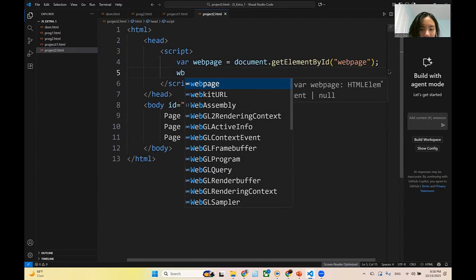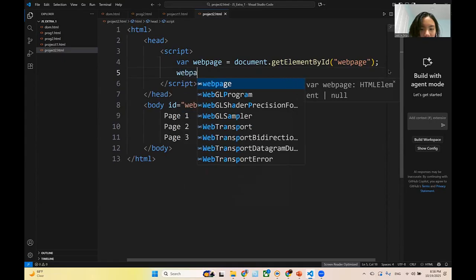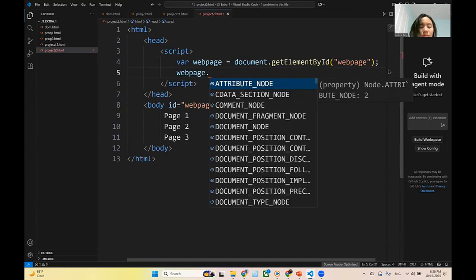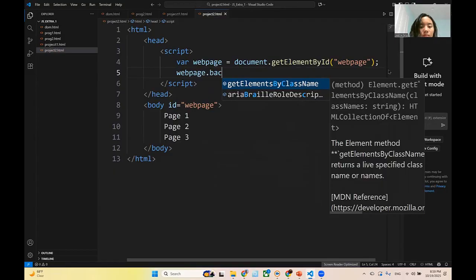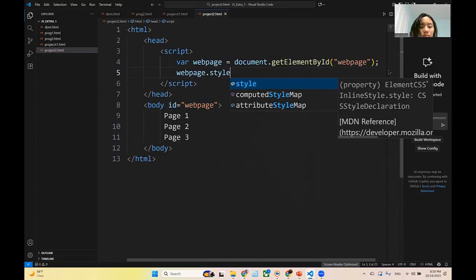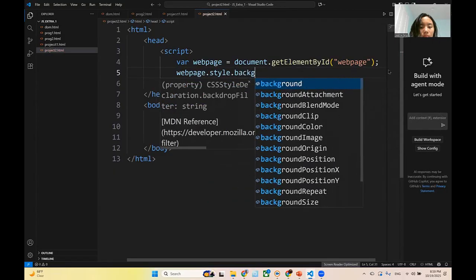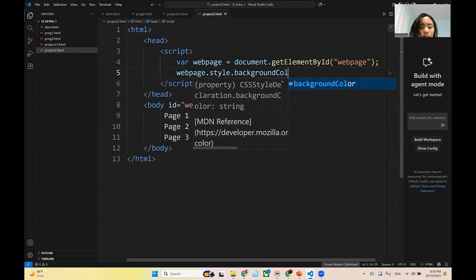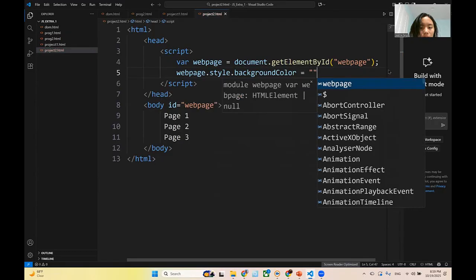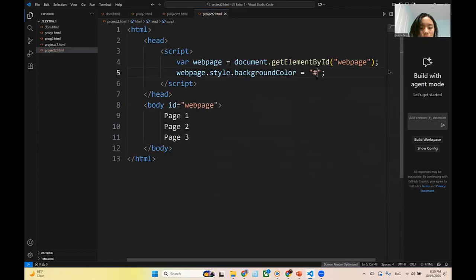I'm just going to do that, and then you get this web page. So this web page, that background color. I'm sorry, that style, that background color equals... yeah. I'm going to choose a color for it. So I'm going to go to my color picker.